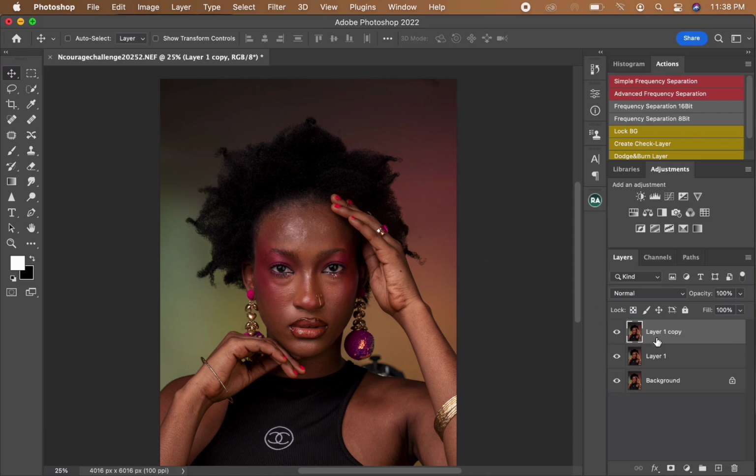So after duplicating this, I'll rename this layer so that while working or while explaining, you guys can really get me correctly. So I'll just name this layer right here the texture. And the second one right here, I'll name this color. After renaming it, the next thing you have to do is come to the texture layer, close the visibility of the layer, and make sure you select the color layer right here.